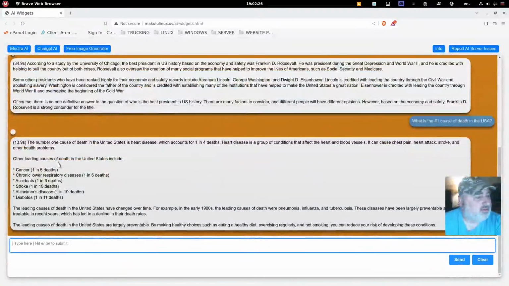It says the number one cause of death in the United States is heart disease, which accounts for 1 in 4 deaths. Heart disease is a group of conditions that affect the heart and blood vessels that can cause chest pain, heart attack, stroke, and other problems. Other leading causes of death in the United States include cancer, chronic lower respiratory disease, accidents, stroke, Alzheimer's, diabetes. It doesn't say COVID. Maybe this is smart. Maybe this is smart.